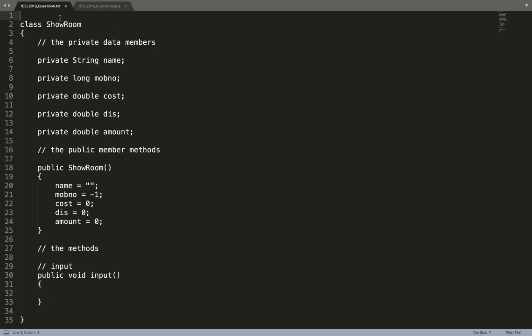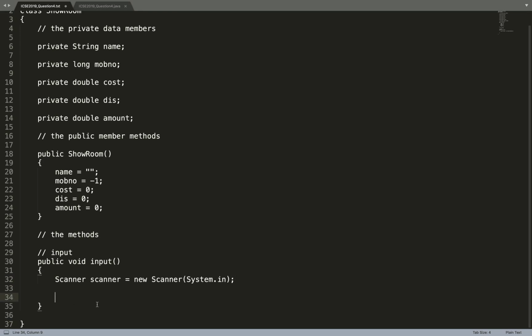So import java.util.Scanner, and scanner is equal to new Scanner(System.in). Ask for the name first. So System.out.print, enter name. Then name is equal to scanner.nextLine.